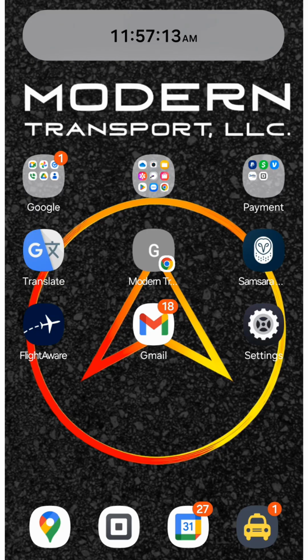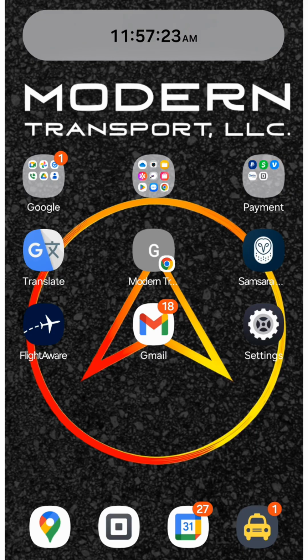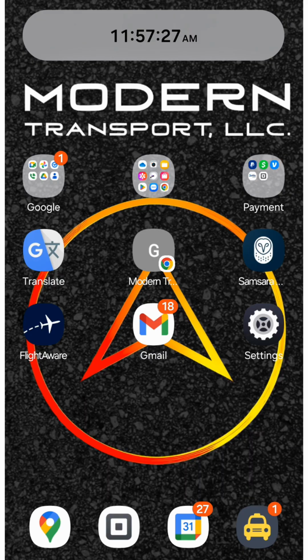You'll also see a translation app in case you need it, FlightAware for flight tracking, and Google Maps for GPS navigation. Square is also on your home screen because it's the payment app you will use the most for card transactions. And finally, the most important app for your day-to-day workflow is Taxi Caller.